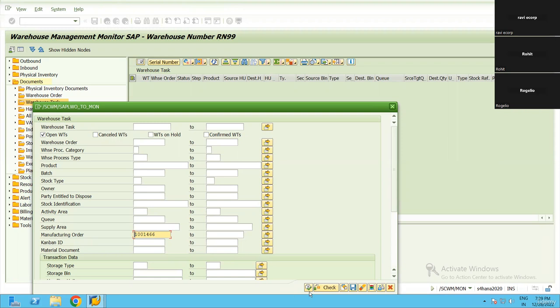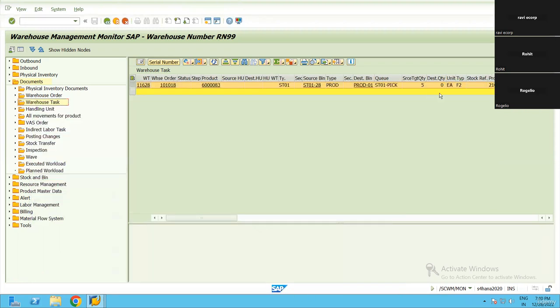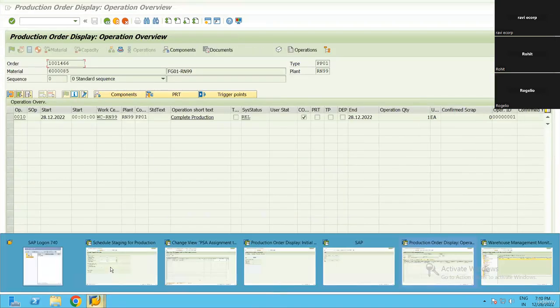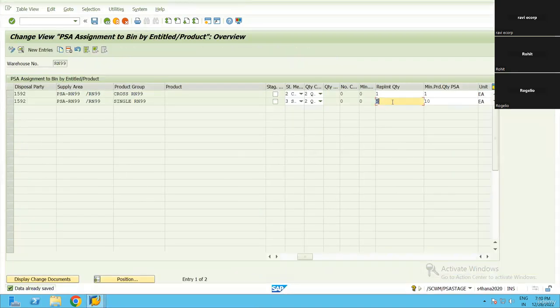Select open warehouse task, execute. You see this? 5 quantity was replenished because in PSA stage, we have maintained 5 quantity. Here, the meaning of this entry is if the quantity in the PSA stage of this material goes under 10, when I run PSA stage, it will replenish 5 quantity. That is the meaning of this.